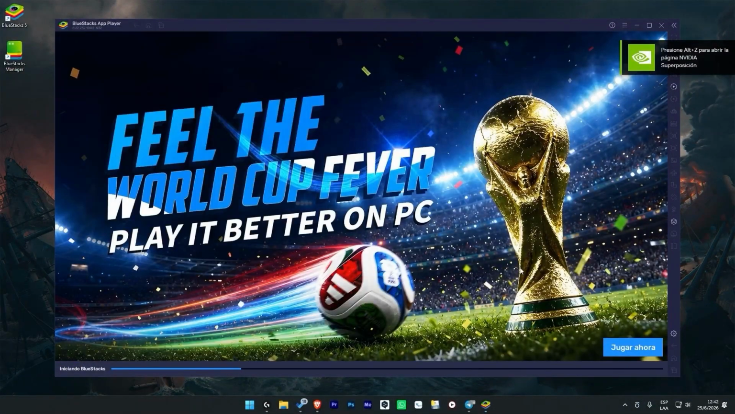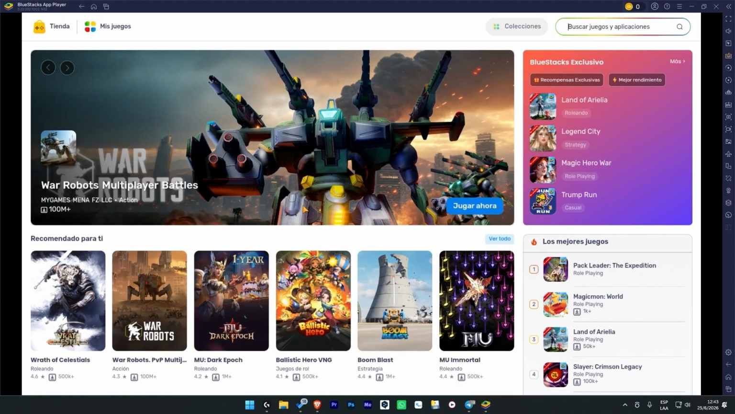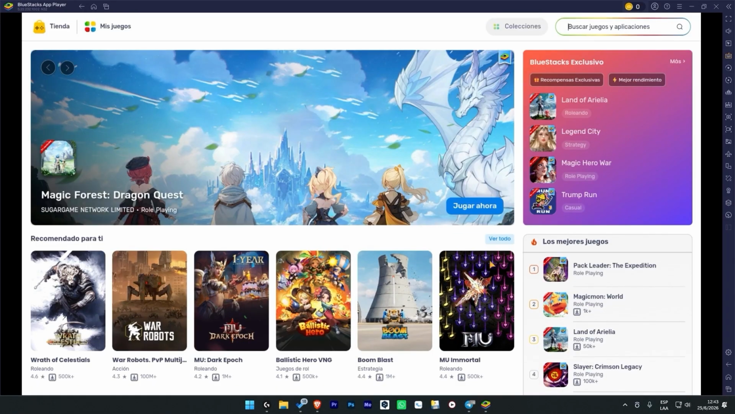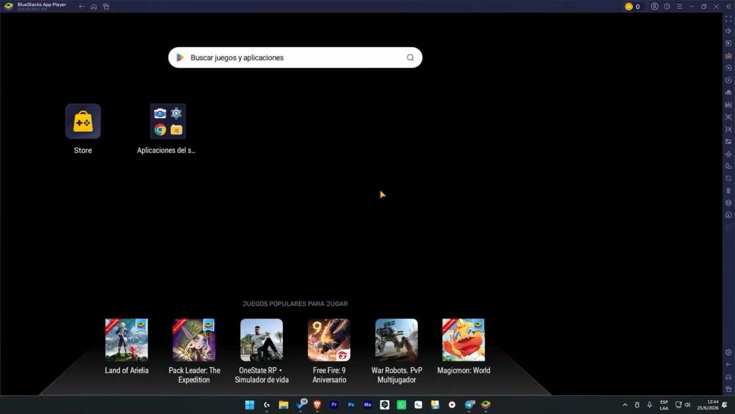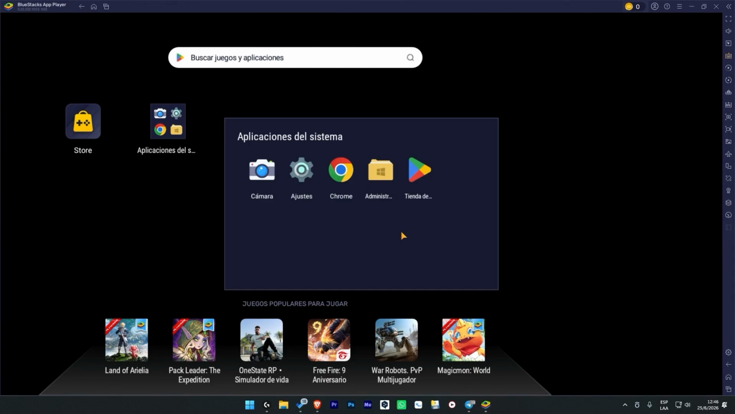Here you can see that BlueStacks is opening. I'm going to maximize the window. Here we are in the control panel. If you want to go to the home page, in the top left corner, there's a home icon. Click on it. Go to System Apps. Here you'll find Camera, Settings, Chrome, Media Manager, and Play Store.